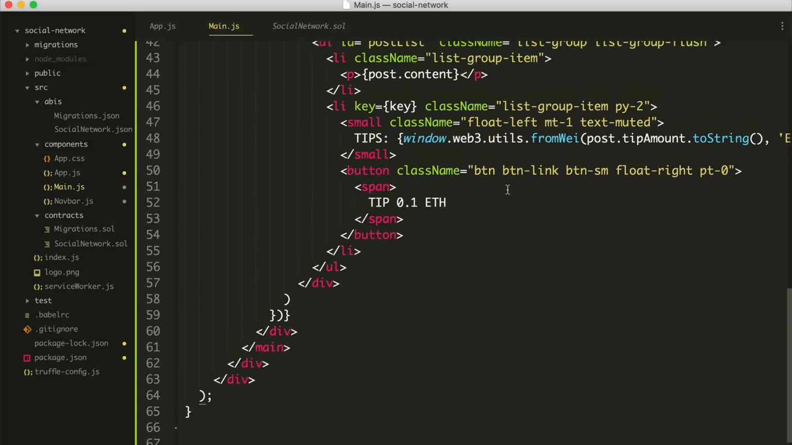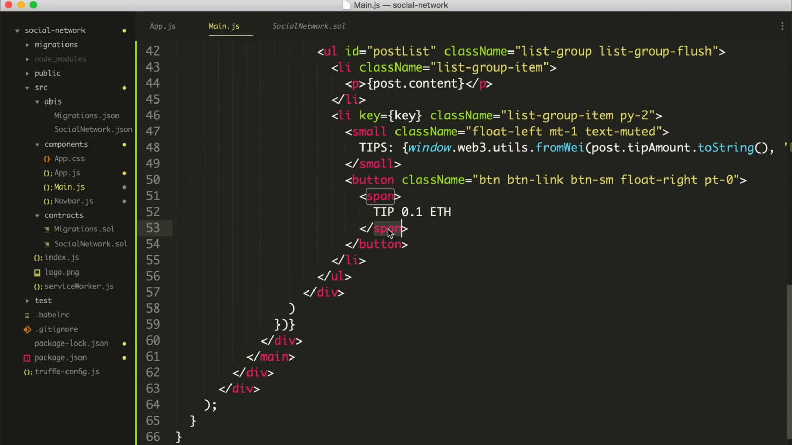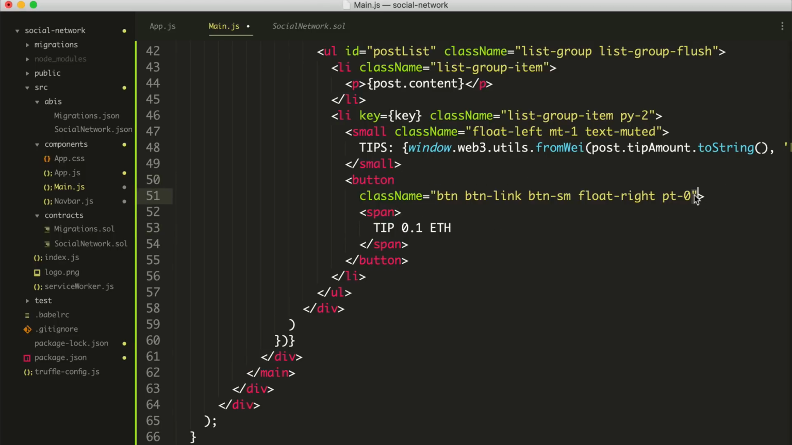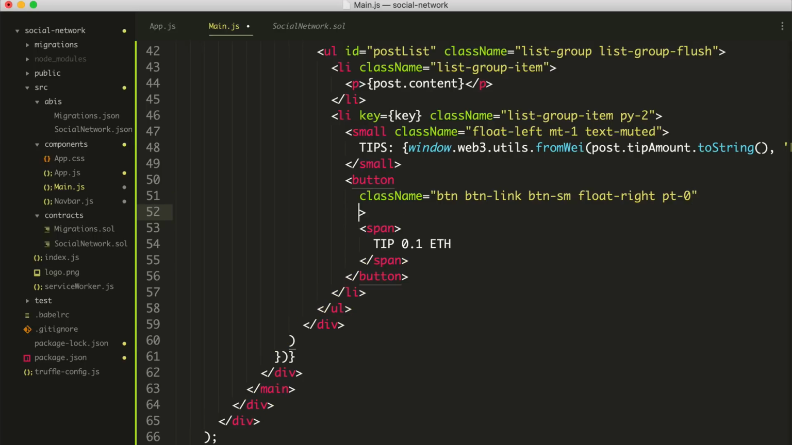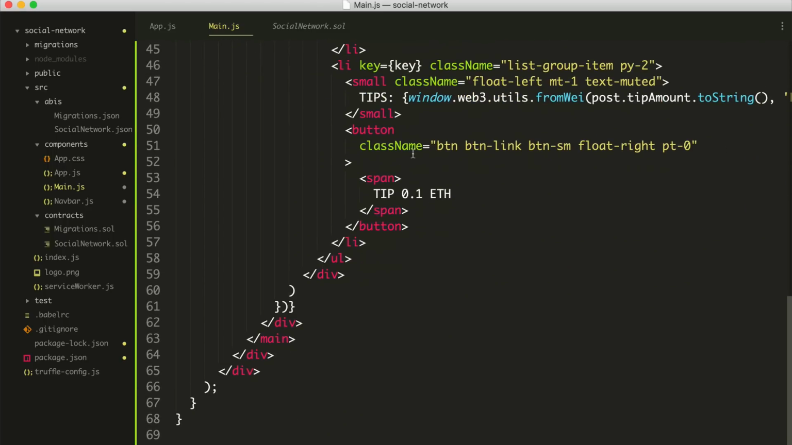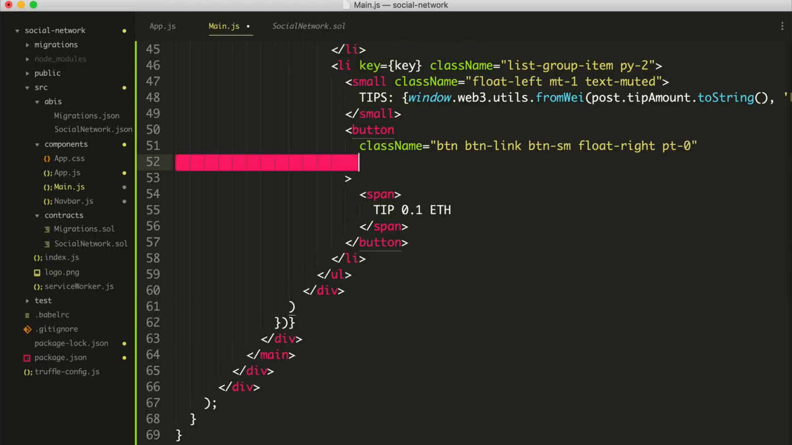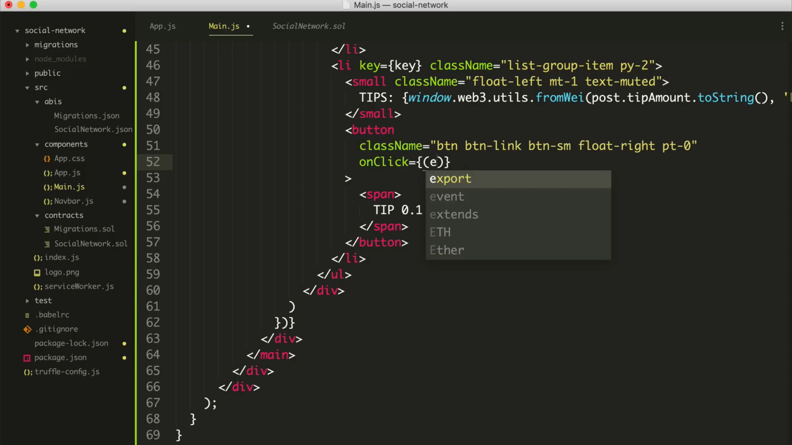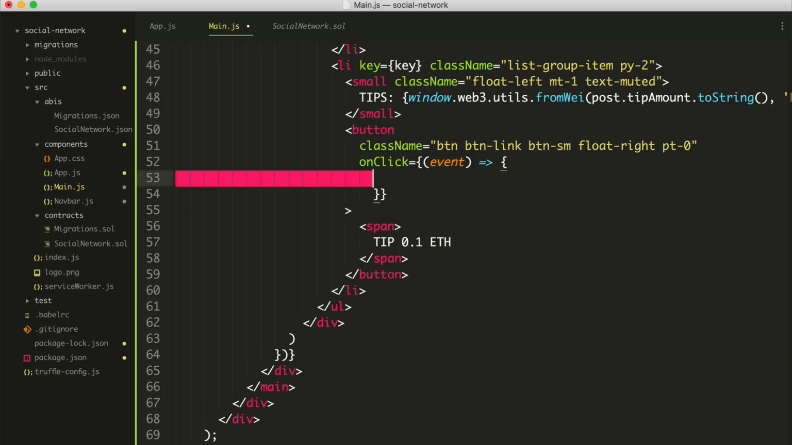All right, so if you go into main, this span that says tip 0.1 ETH, we're actually going to wire this button up to do that. So just like the form in the last section, we used an onSubmit handler, right here, onSubmit. In this case, we're going to use an onClick handler. So whenever the button gets clicked, we'll call this function. So we can just say onClick equals some JavaScript, say event. And then inside of here, we want to call the tip function.